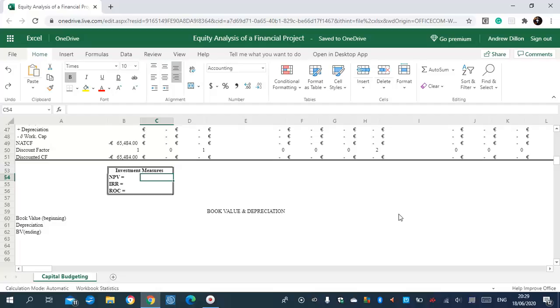As you know, this is about calculating and managing finance. So now I'm into the investment measures to calculate the net present value, the internal rate of return, and the return on capital. Then I have to calculate the book value and depreciation, the book value beginning and ending, and depreciation. So let's start with the net present value.